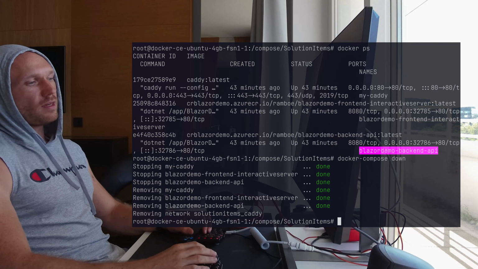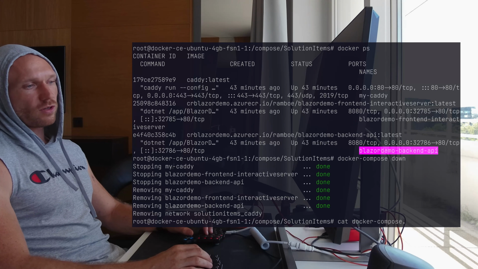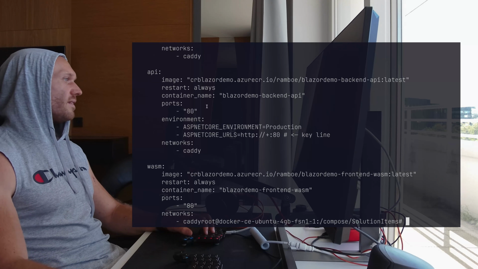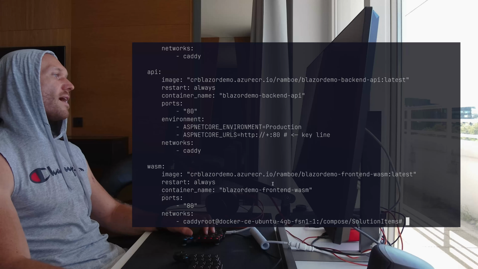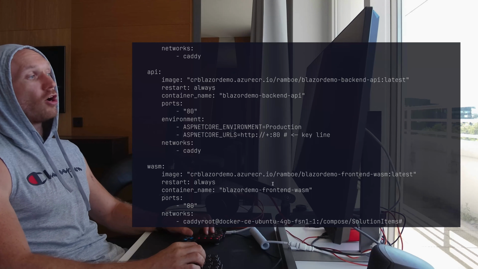And now we have a fresh version of the Docker Compose YAML and the Caddy file on our remote machine. And if I now do a cat of the Docker Compose YAML, I should find my WASM. There we go. Here's the WASM service that we just added. So we have actually fresh files now on the remote machine.